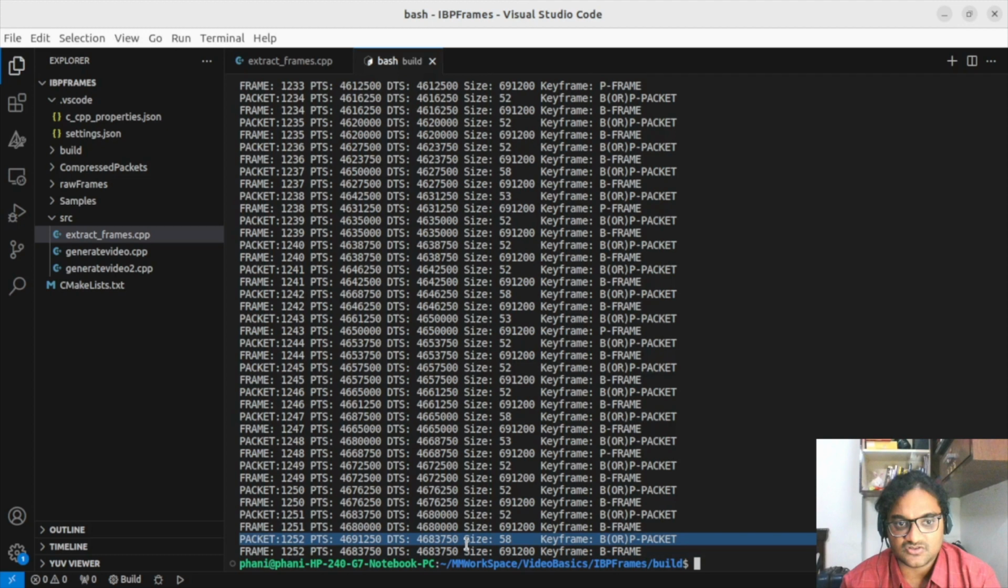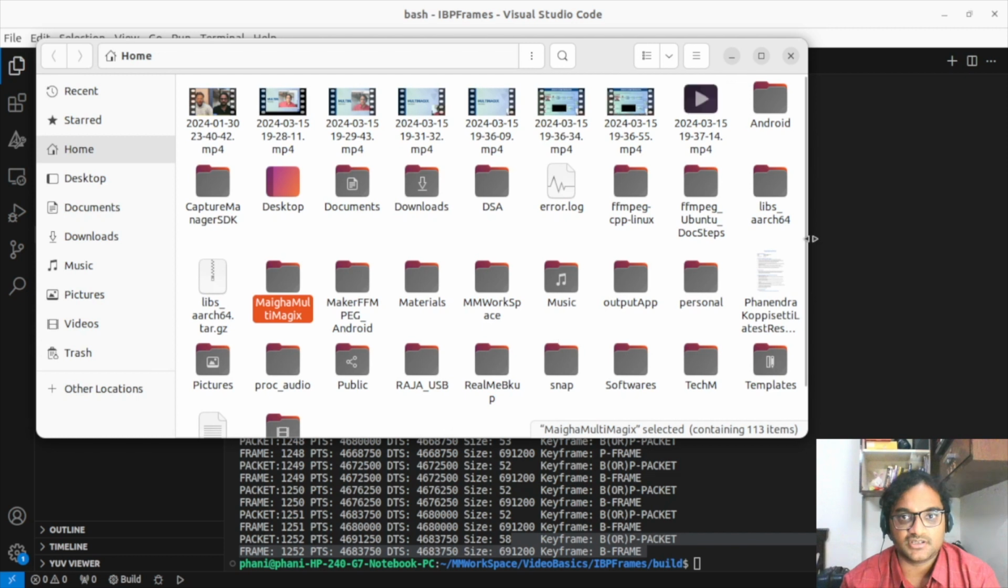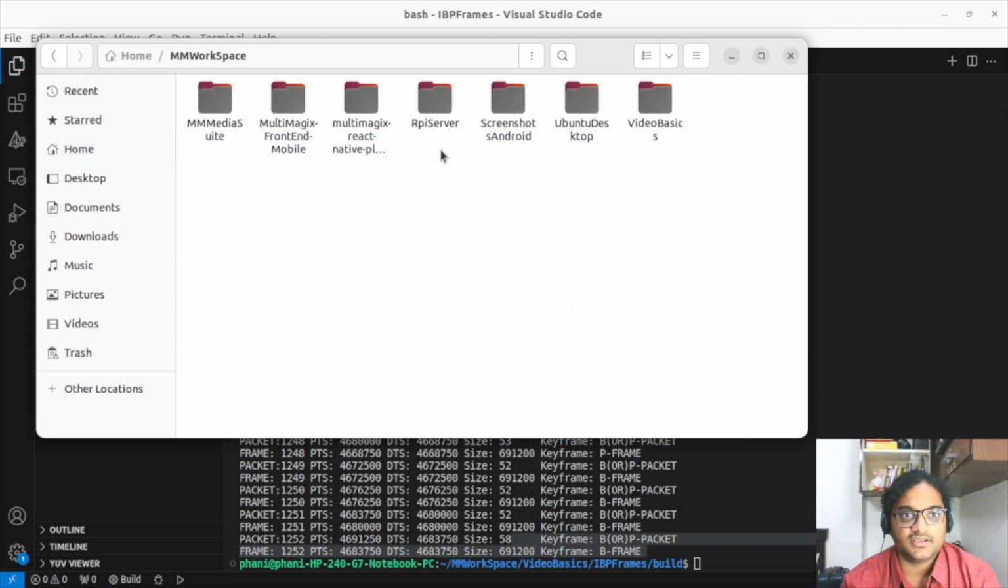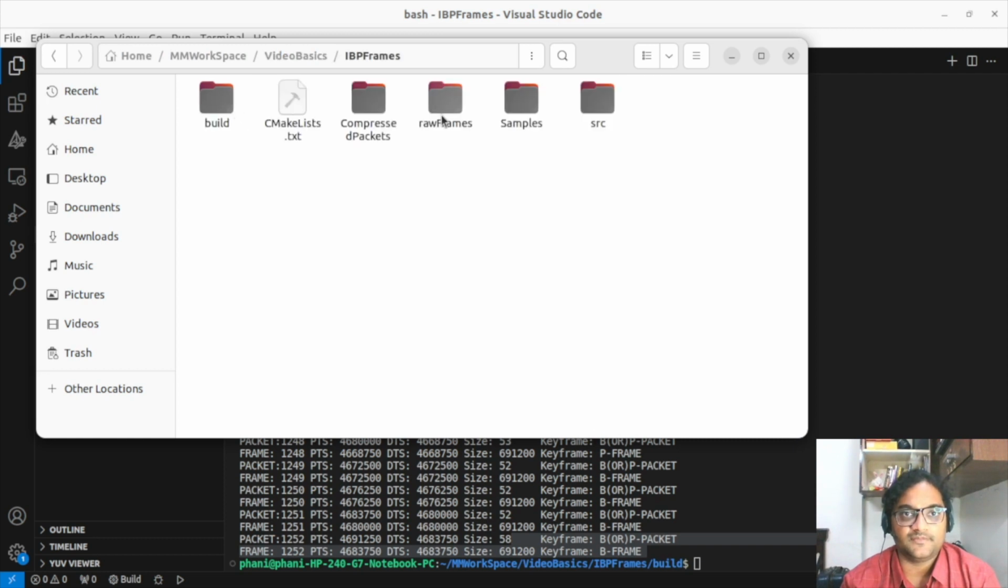This is called a packet, and this is called a frame, a raw frame, and I am saving both of these into a file. Let's see how that looks. I'm just quickly opening it. Where is my project? It is here. We go to video basics, IBP frames.